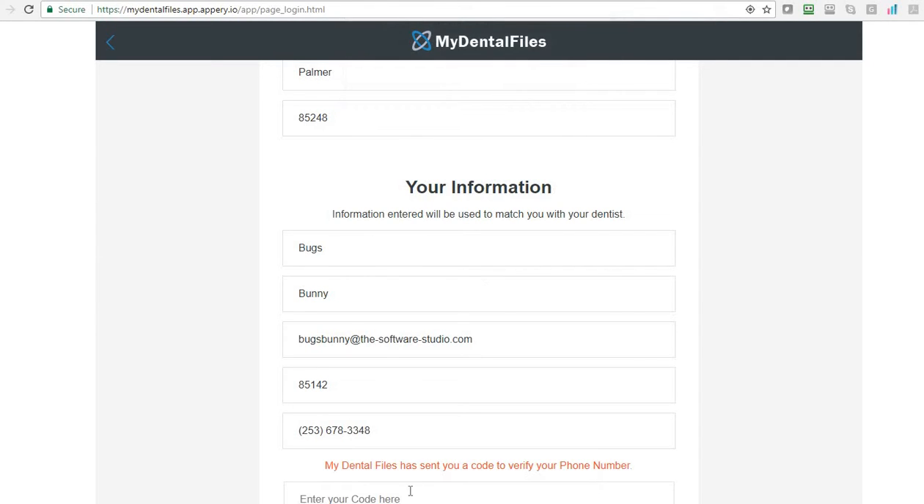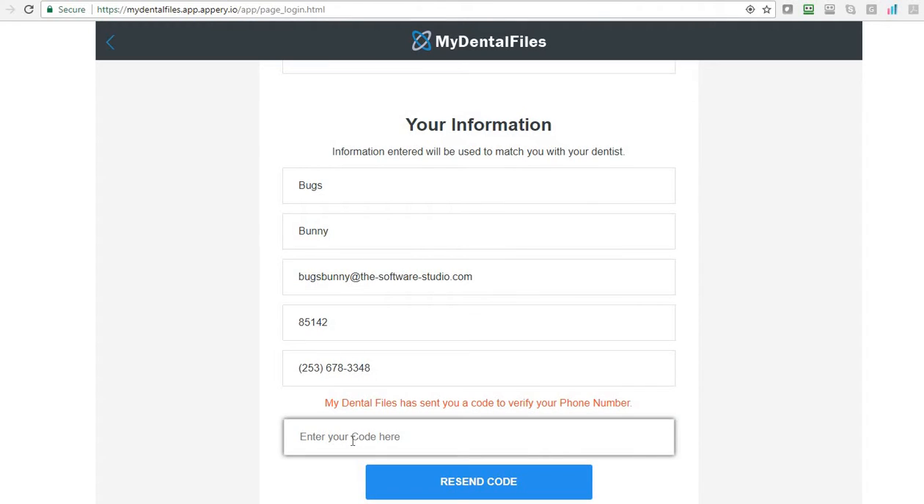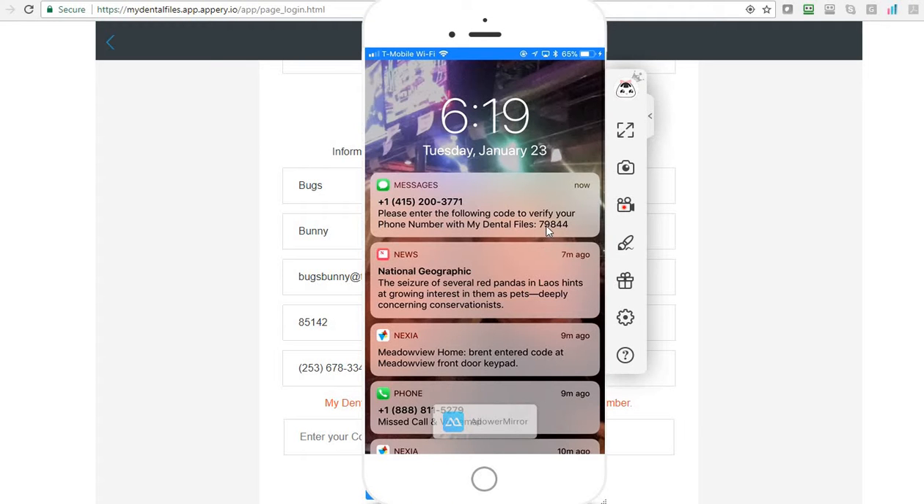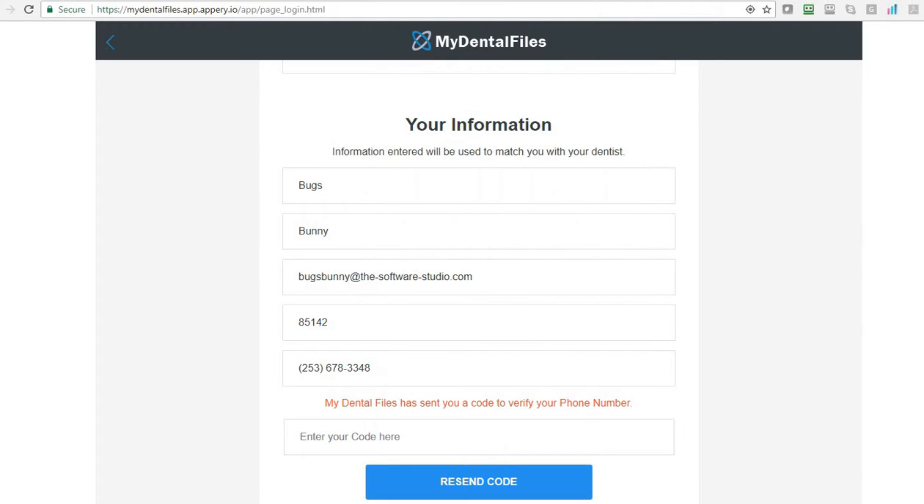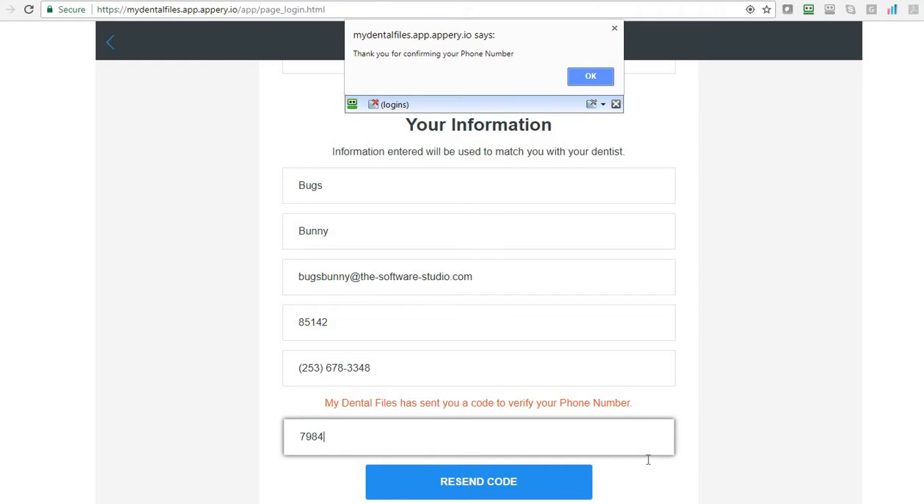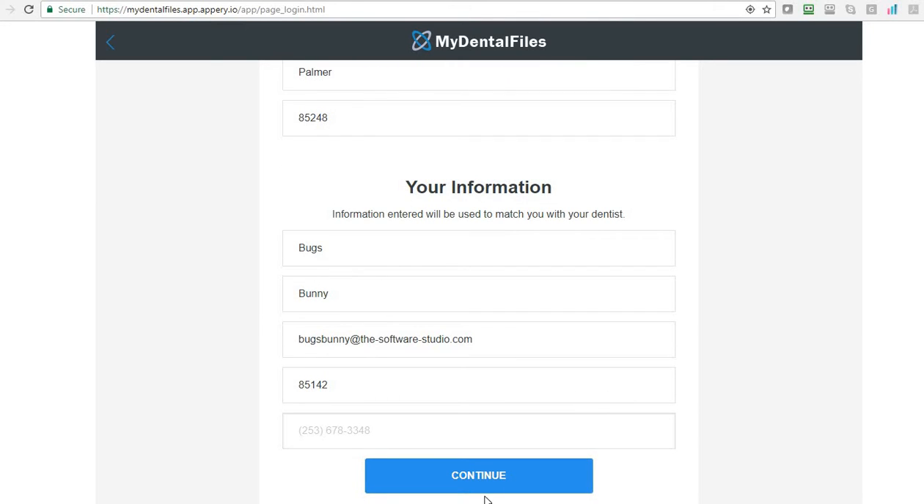So it wants us to verify my phone number. So I've been sent a text message by the dental platform. I'll wait for that to come in. Okay, and you can see I got code 79844. I'm going to enter that here. 79844. And thank you for confirming. So that's all done. We're ready to continue.